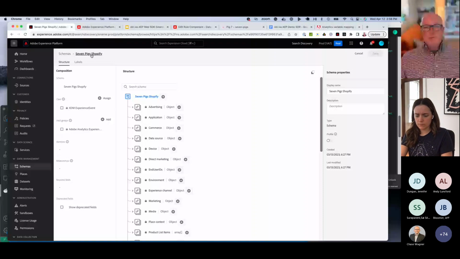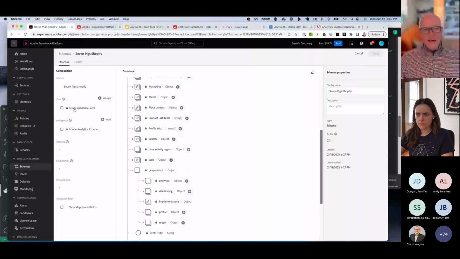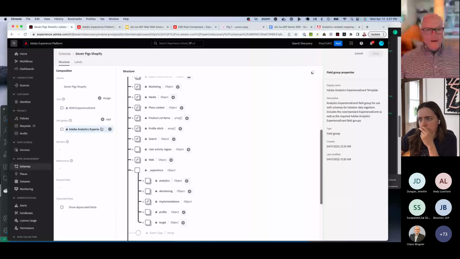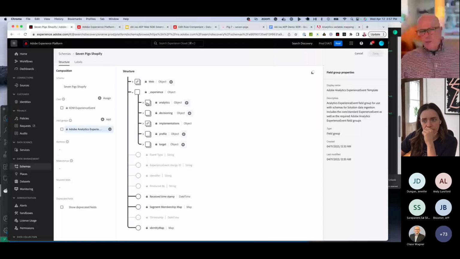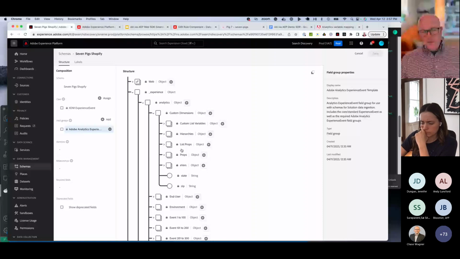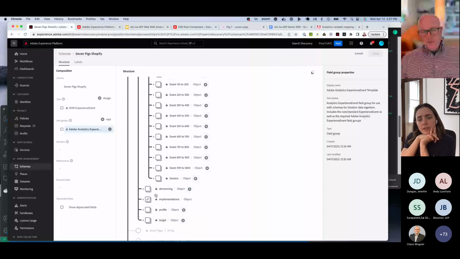I'm going to back up on the need to, but here's the schema that we have on Experience Platform, and the class is XDM Experience Event, which is really just time series data. And then here's one field group that I added, which is the Adobe Analytics Experience Event template. It provides all of the spots for all the Adobe Analytics stuff. So your analytics custom dimensions and events and decisioning implementations, all that stuff is in there.